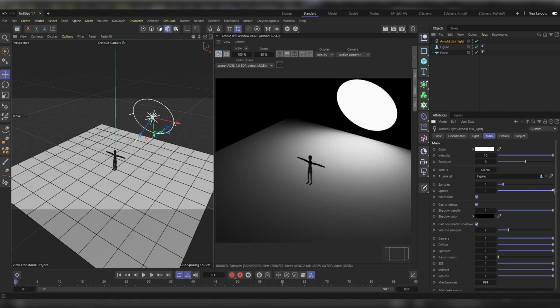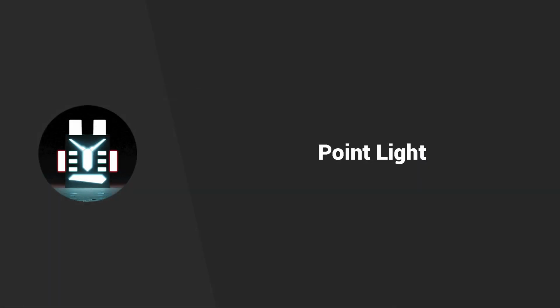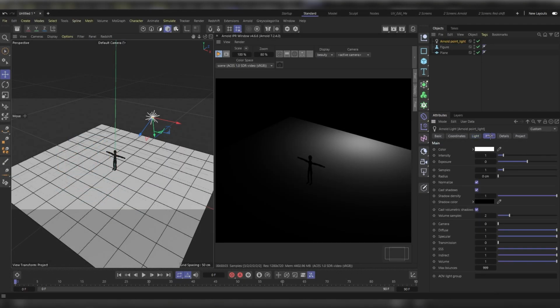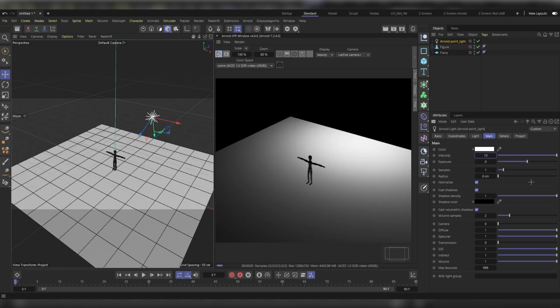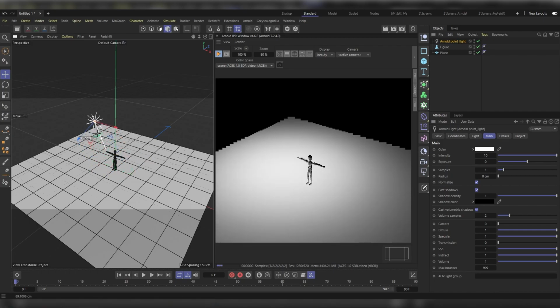Let's go to the next light, which will be the point light. Now head to main. Let's increase the intensity to 10 and move the light closer to our object like this.